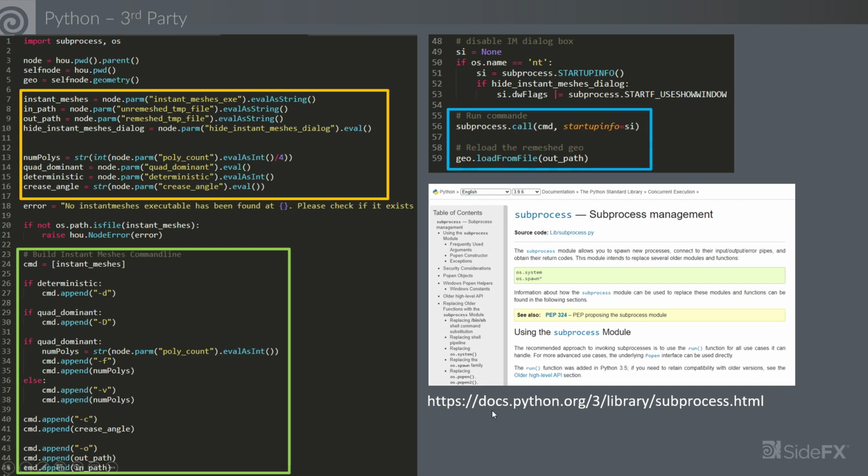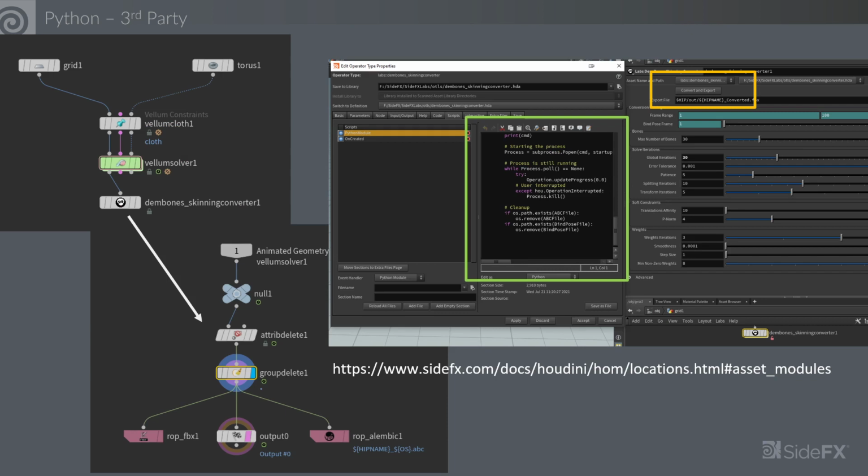For more information on Subprocess, I recommend this link here, which just gives you this Subprocess module, which shows you all the different methods and information about the library.